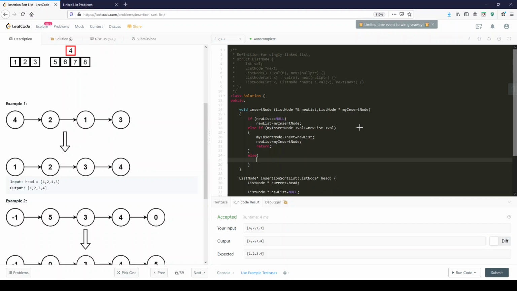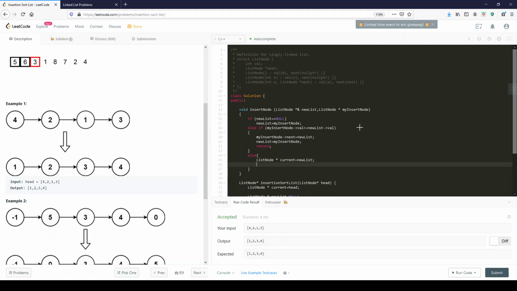So if it doesn't come before, it necessarily comes after the first node in the new list. At which point you have to iterate within the new list and see where exactly you want to place this thing. So we use our little model while current not equal to null. And we immediately write our current equals current.next. Again, this is our model for how to iterate down a list.